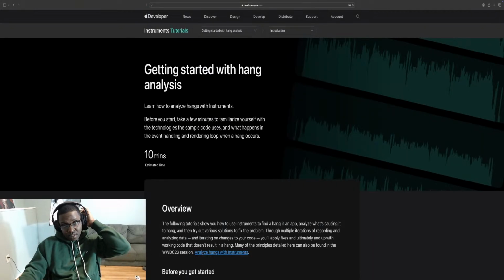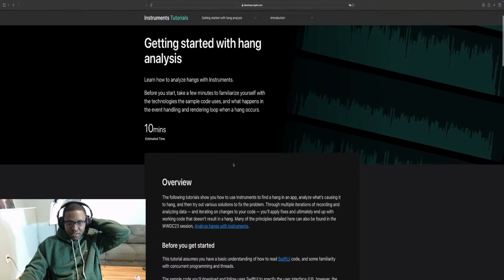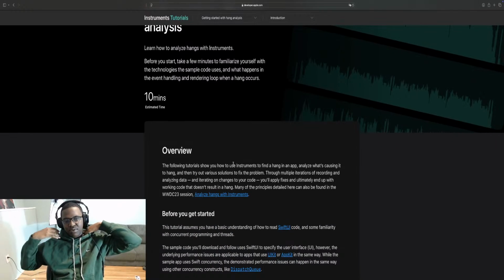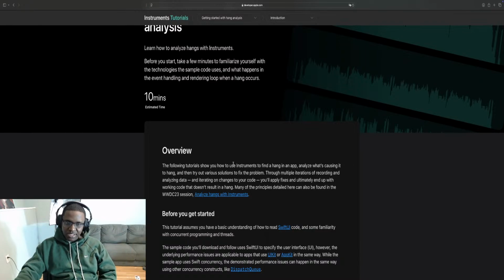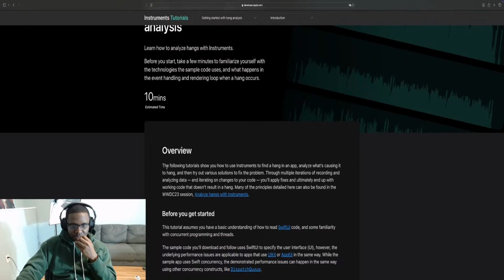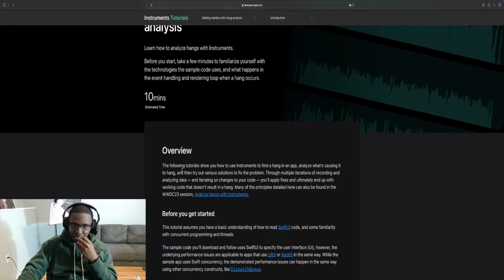And it says the first thing is getting started with hang analysis. So it says learn how to analyze hangs with Instruments, and then it says before you start, take a few minutes to familiarize yourself. I think this is where it's going to explain the different things that we can do with Instruments. The following tutorial will show you how to use Instruments to find a hang in an app, analyze what's causing it to hang, and then try out various solutions to fix the problem.